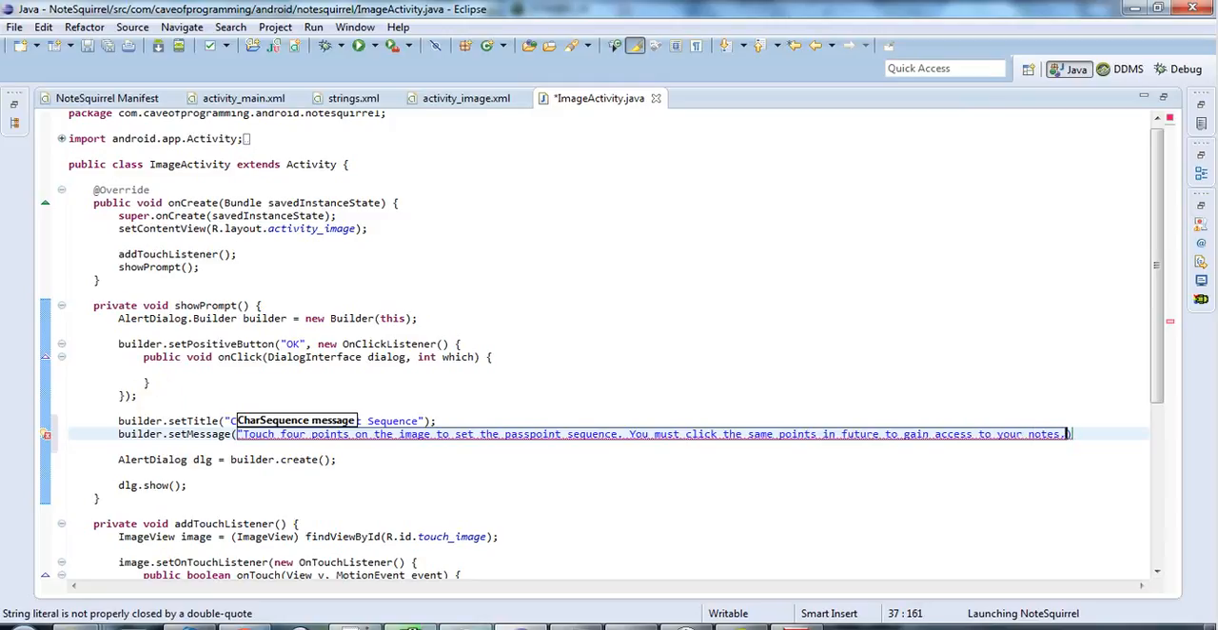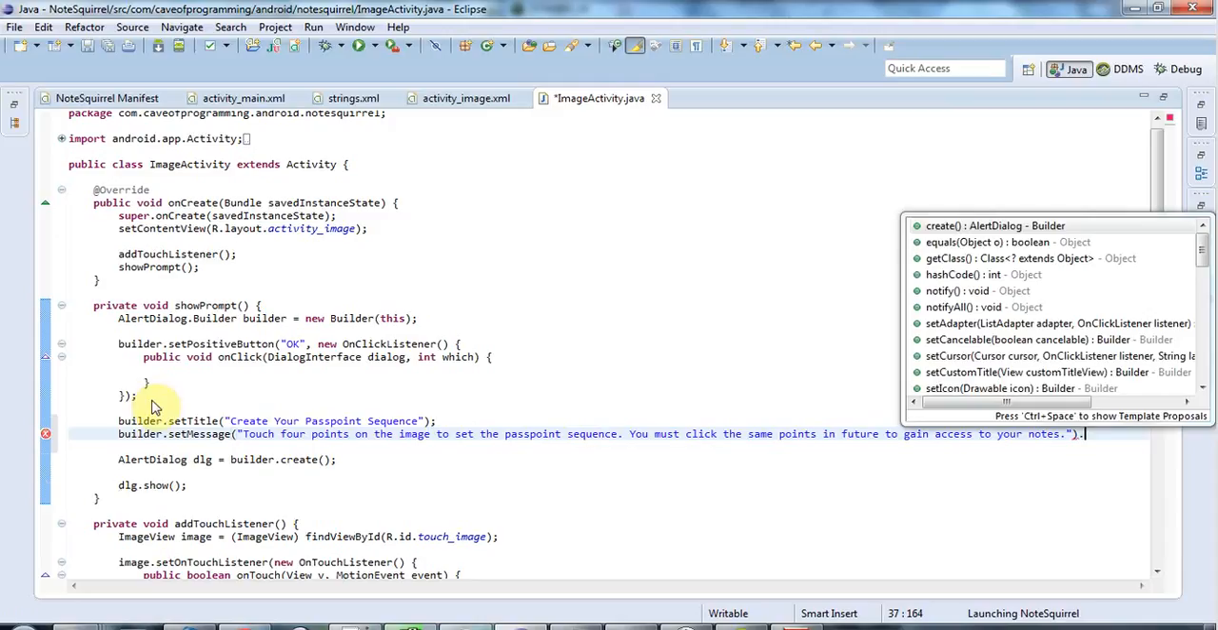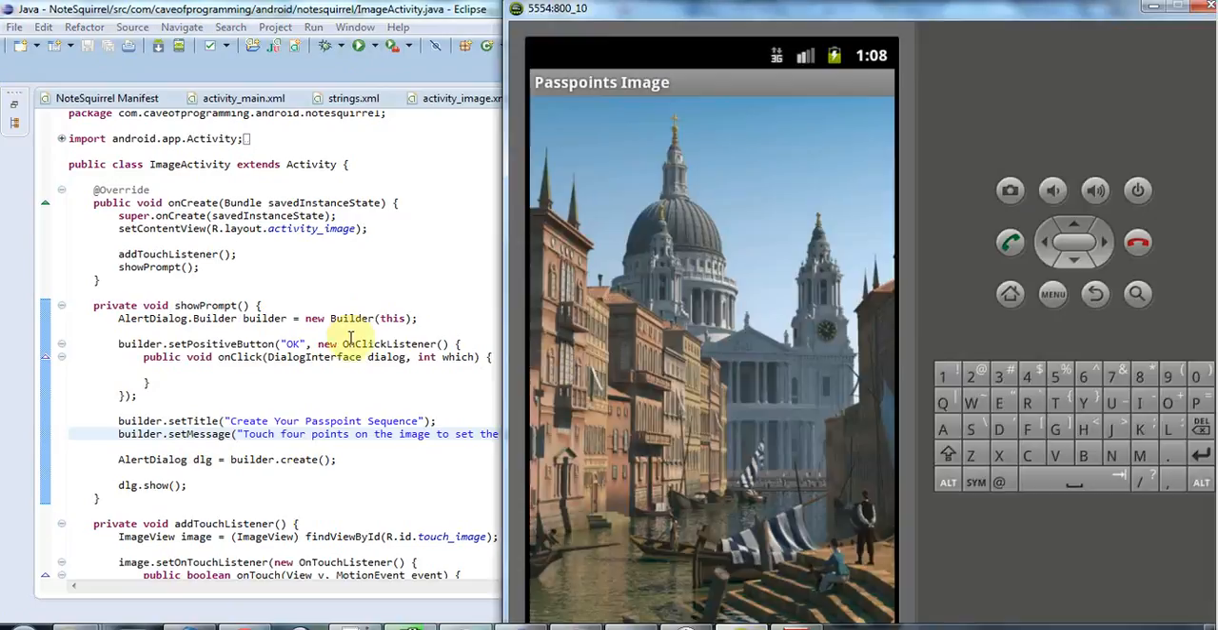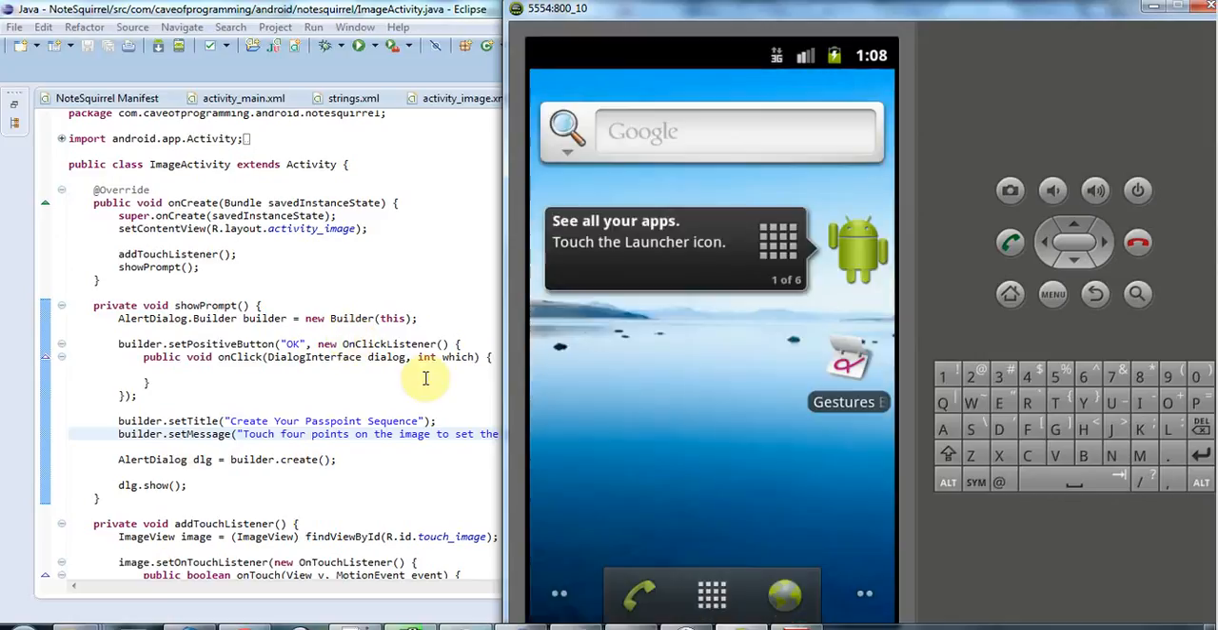Let's see what that looks like. I'm not really sure if it's too much text for the dialogue. Let's have a look. Let's click save and just click run, and we'll take a look in the emulator here. And later on we're going to add a facility for resetting the password, and of course we have to add the code that goes to the actual notes screen as well, but for the moment I'd just like to pop up the dialogue.